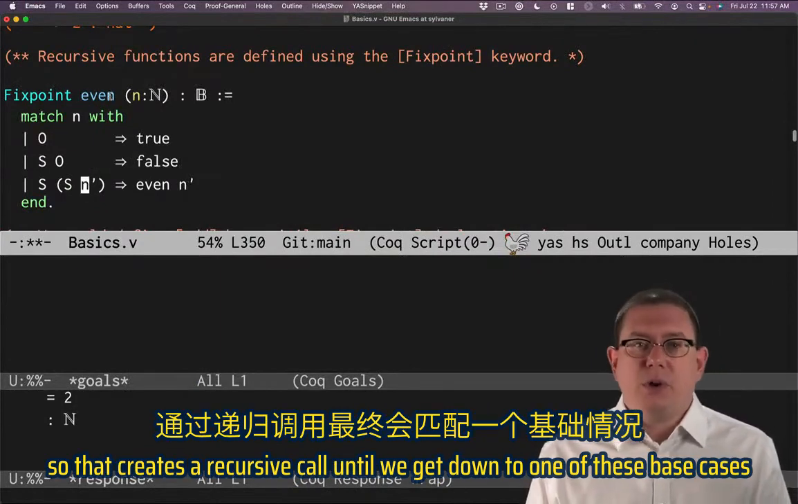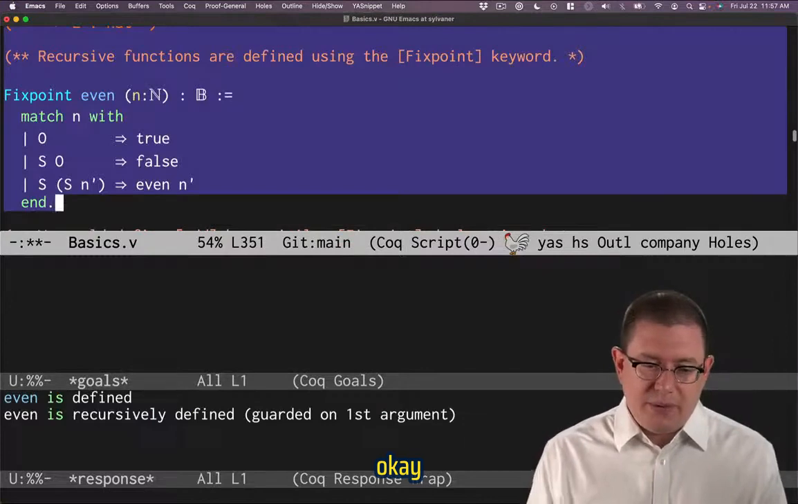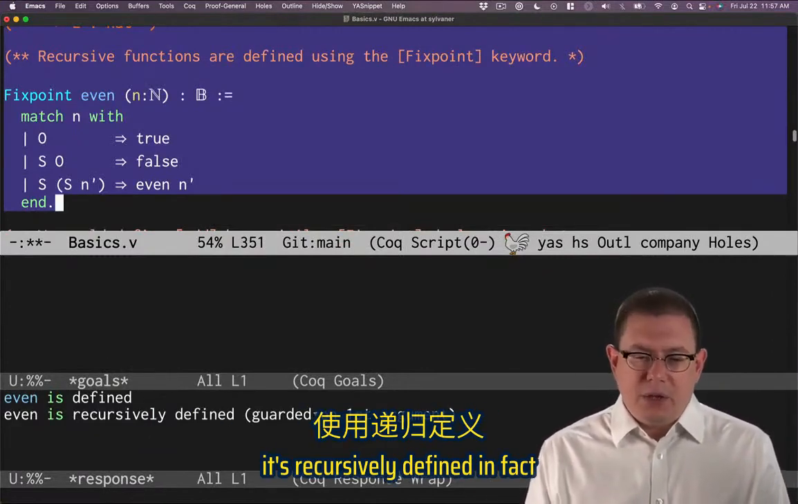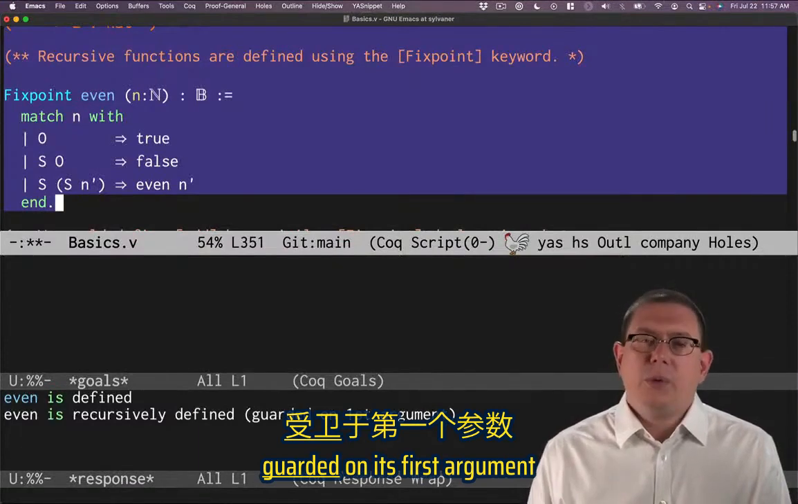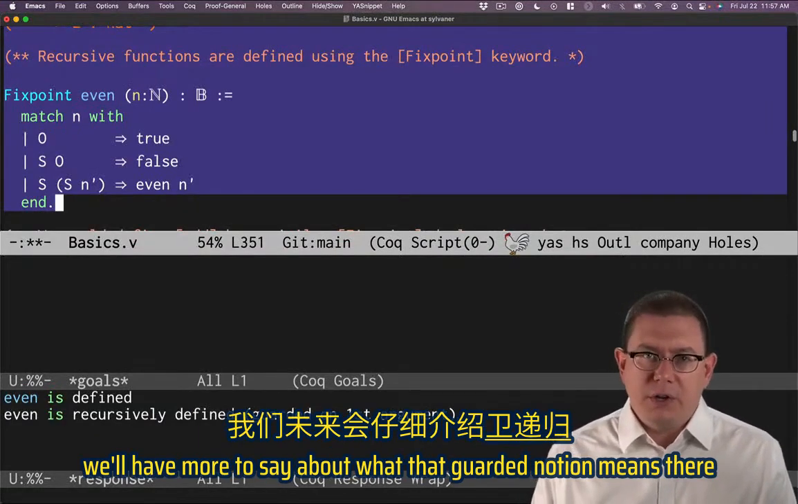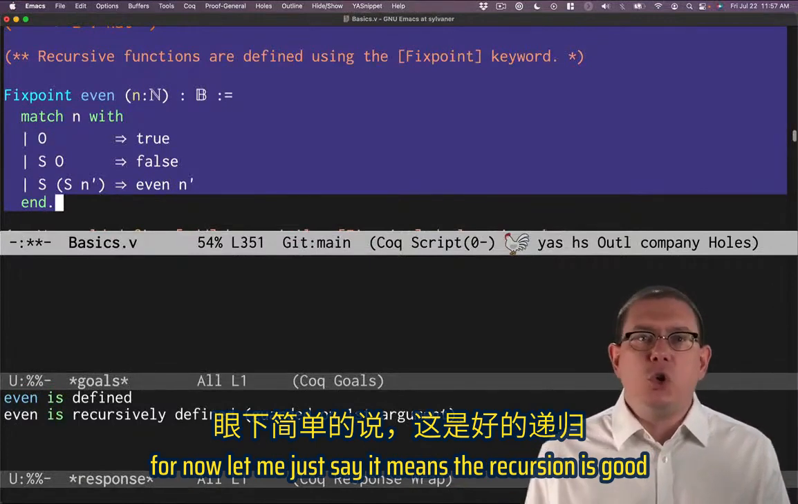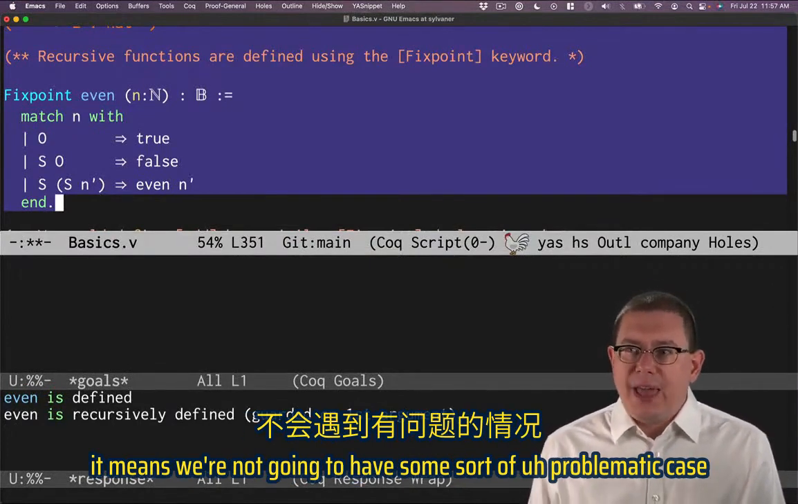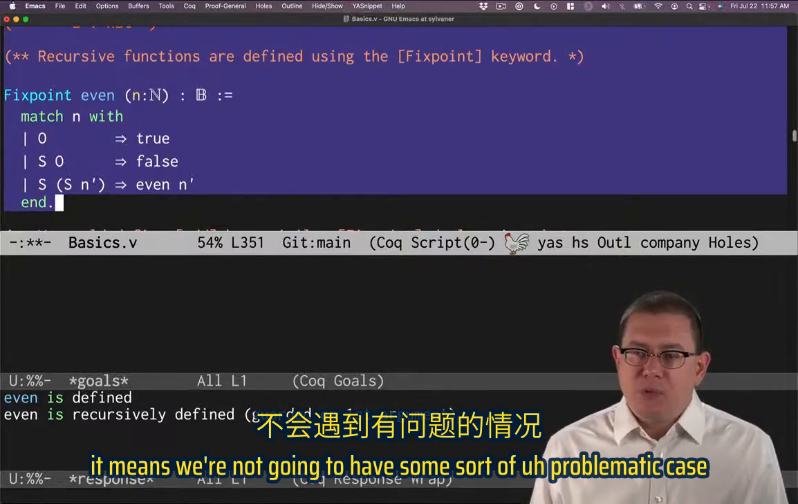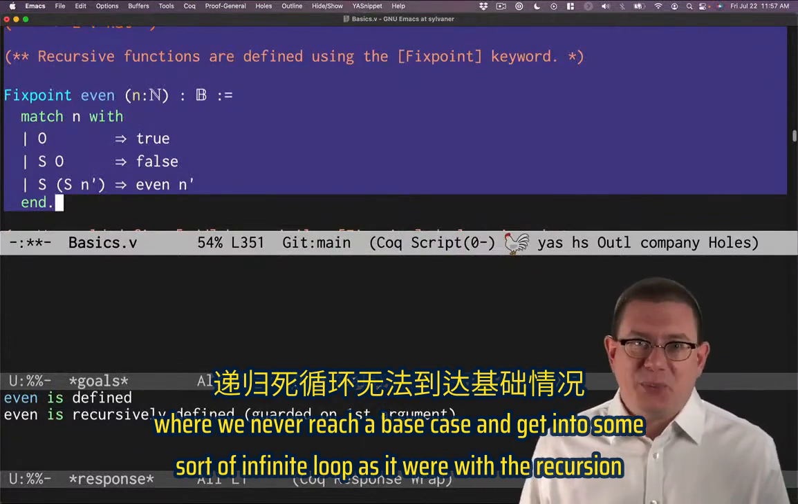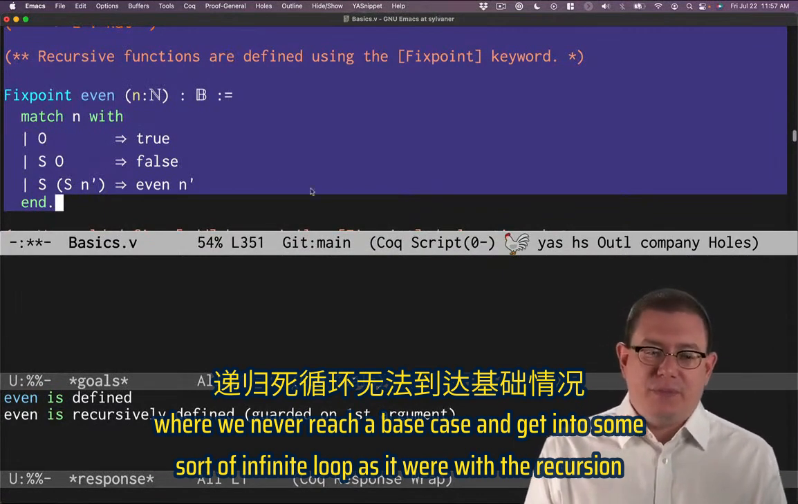So that creates a recursive call until we get down to one of these base cases. Okay, even is defined. It's recursively defined, in fact, guarded on its first argument. We'll have more to say about what that guarded notion means there. For now, let me just say it means the recursion is good. It means we're not going to have some sort of problematic case where we never reach a base case and get into some sort of infinite loop, as it were, with the recursion.